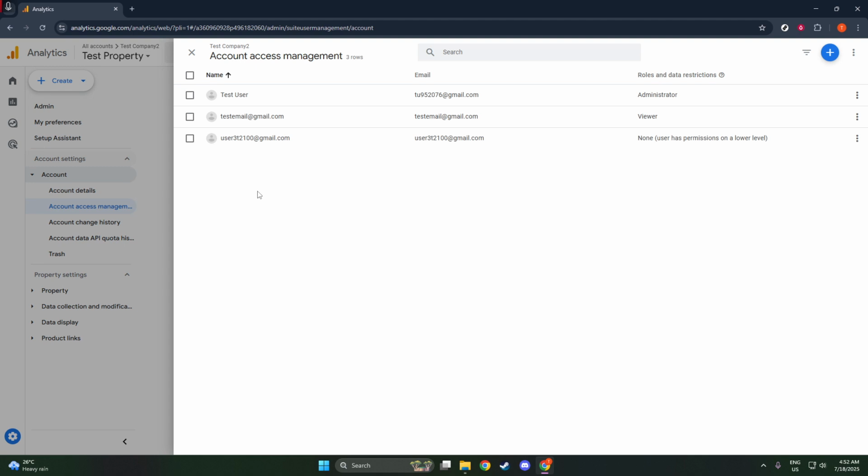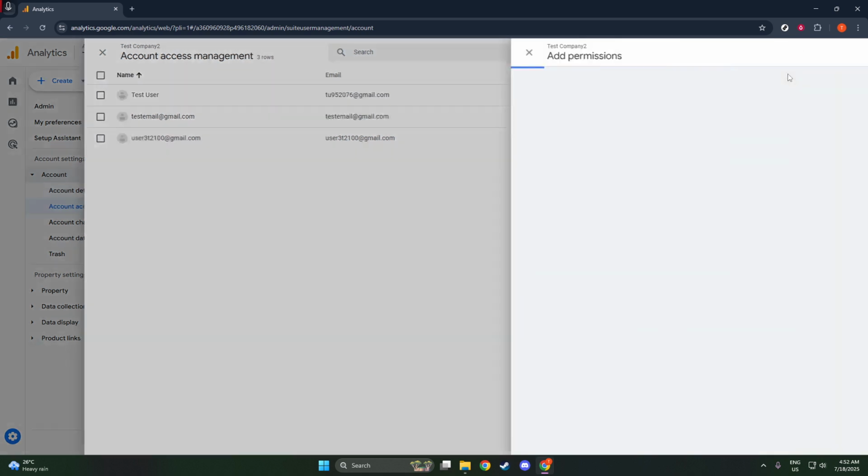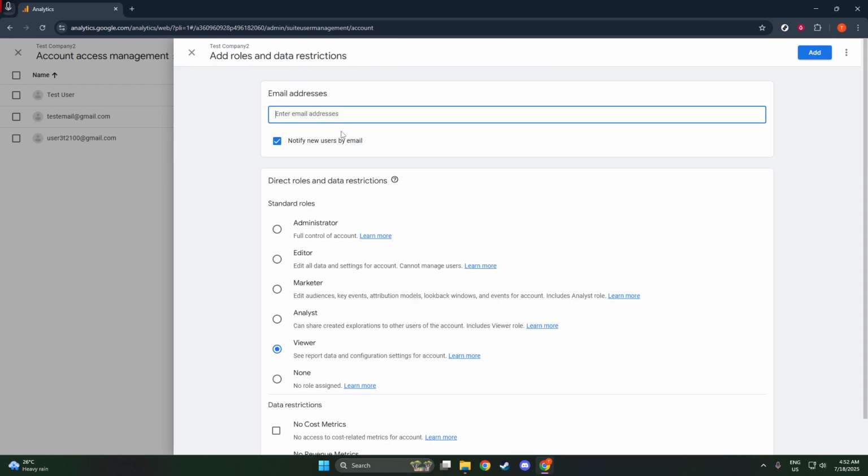Alternatively, if you want to be more selective and grant access to just a singular website or app, you'll go for Property Access Management. This choice is ideal for more targeted sharing, where recipients need access to a specific segment of your analytics data. Once you've pinpointed the level at which you want to add users, it's time to proceed with adding a new user.